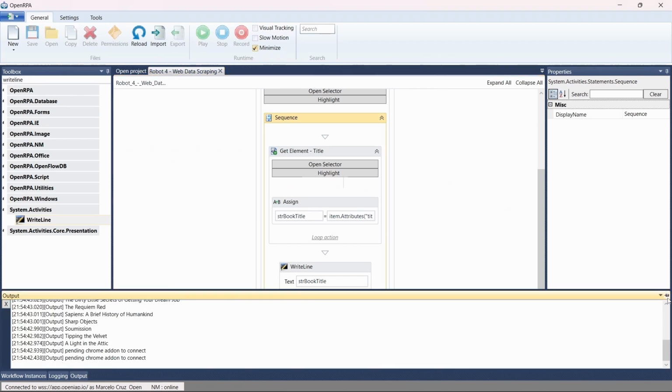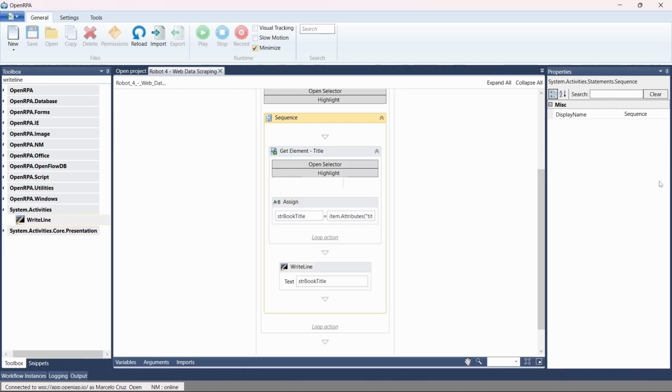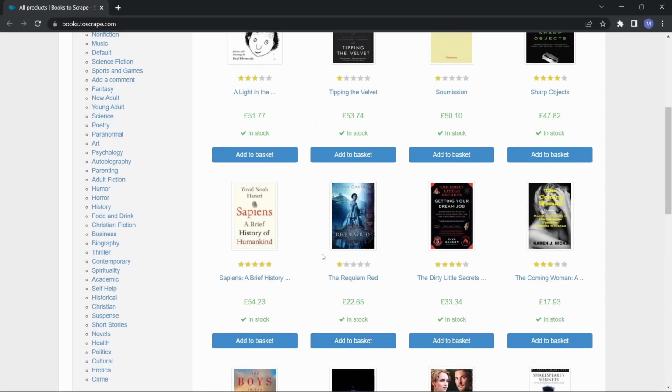Now let's extract the book price, and that will be my challenge for you: try to do this step by yourself first, to try to extract the book price. I'll give you 5 seconds so you can pause this lecture and try, and then we'll do this step together.